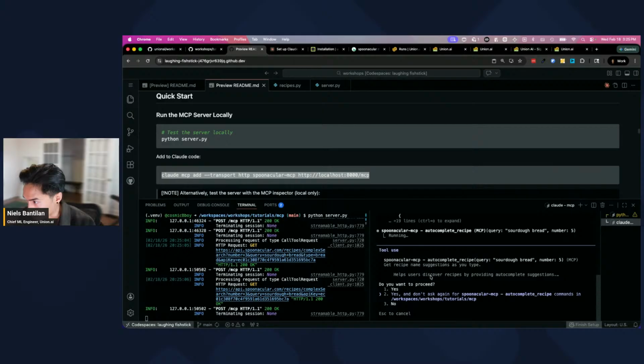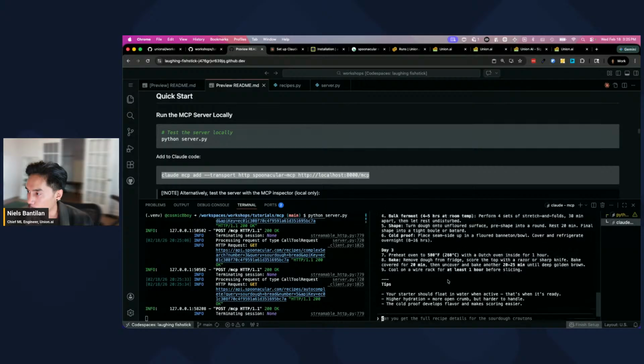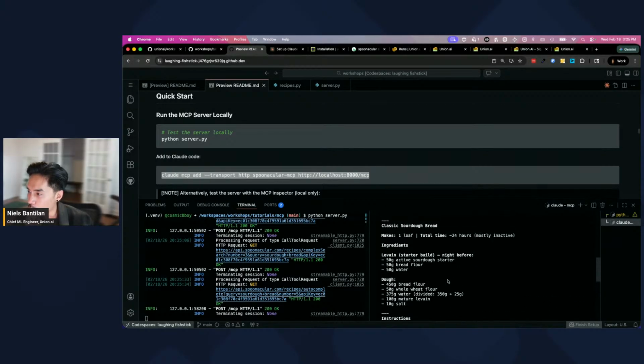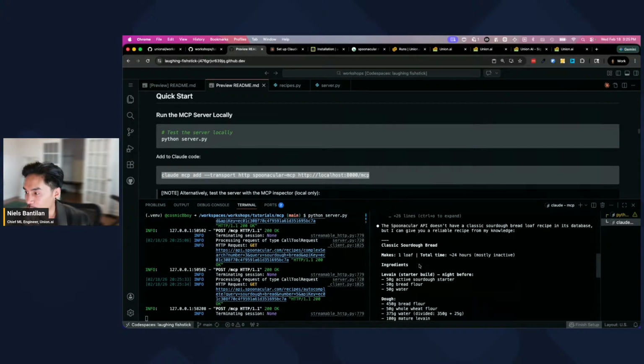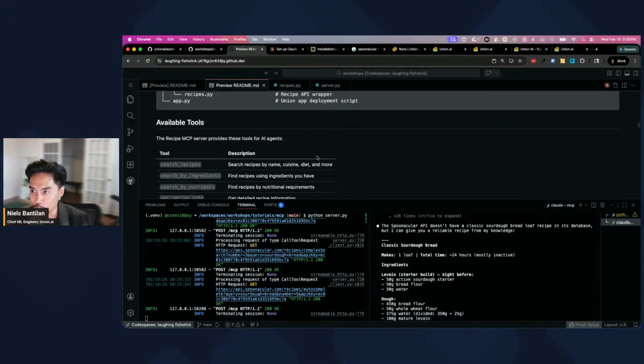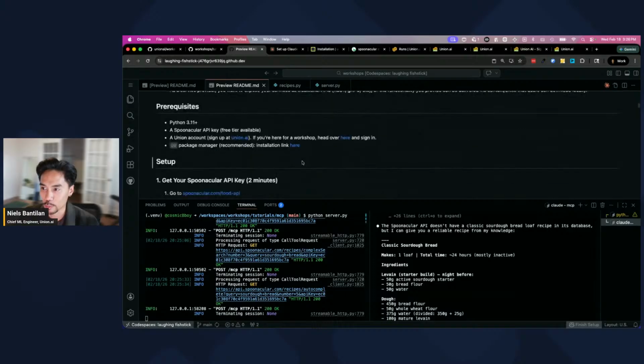Now it's trying to autocomplete a recipe based on sourdough bread. See if it finds some results here. Cool. So it found a recipe, classic sourdough bread. Oh, so it actually didn't find a sourdough bread recipe here, and then it just used its internal knowledge. I've tested this before, and it's surprising that Spoonacular does not have a sourdough bread recipe.